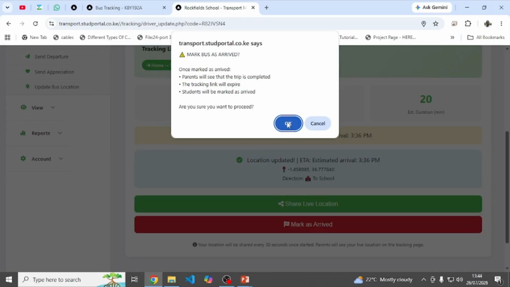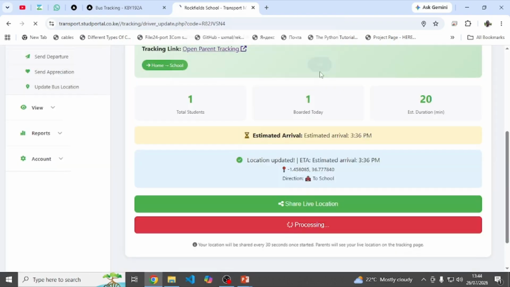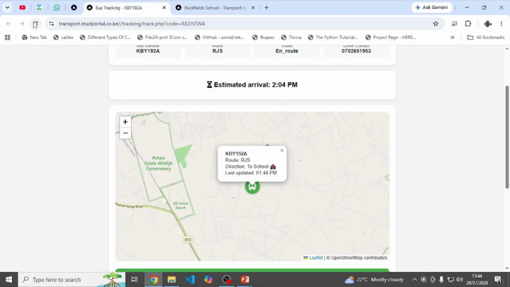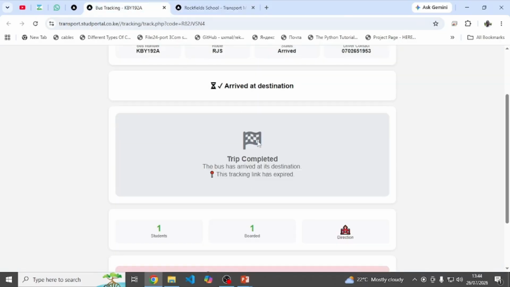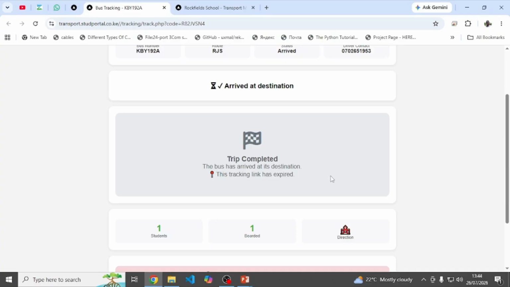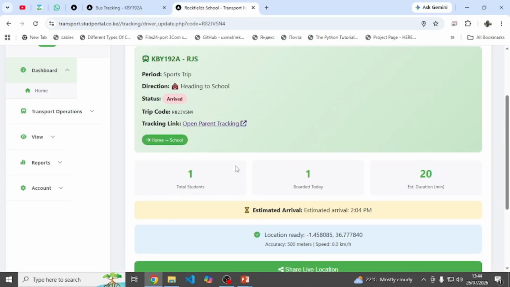And then I click OK. Then it says trip marked as arrived. Click OK. Once I do that, when I come here, this also will terminate and tell the parent that the bus has arrived at destination. So trip completed, the bus has arrived. And that's the end of the story. That way, we have served the parents in the right way.